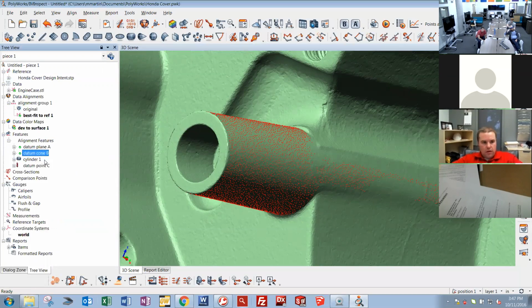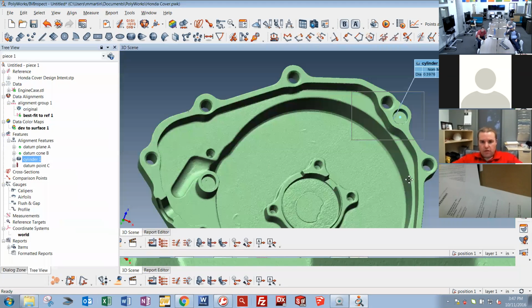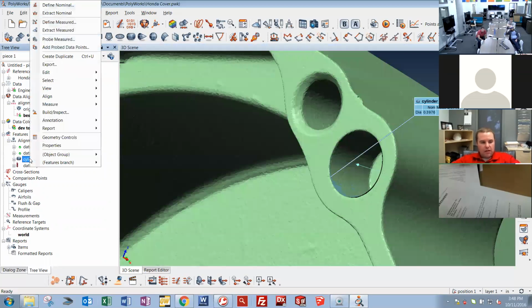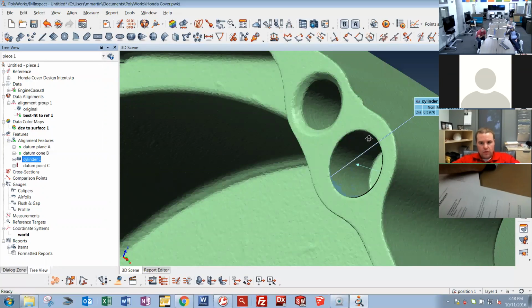Okay. And then we'll go ahead and fit this cylinder. Now, because the cylinder was used in correlation with datum plane A to make the point for C, it has this little relationship chain, which in PolyWorks is called a dependency. So it's dependent upon these features being extracted. As soon as I extract cylinder 1, it'll automatically make datum point C. And now we have the datum C nominal and measured point ready to go.